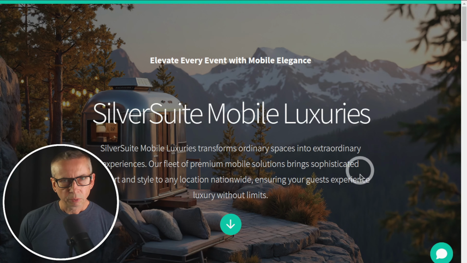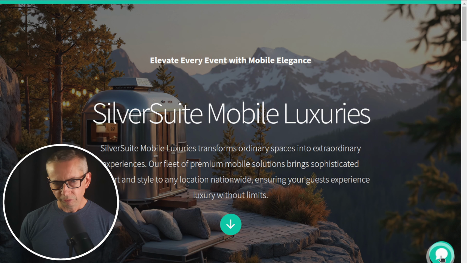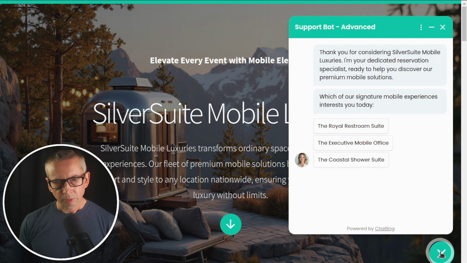So the way I have this one set up is just the floating type that sits in the bottom right-hand corner and then pops up when someone clicks on it. You can also set that so that it automatically comes up after a few seconds.